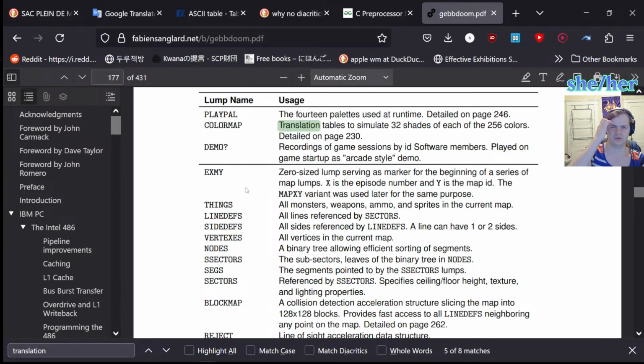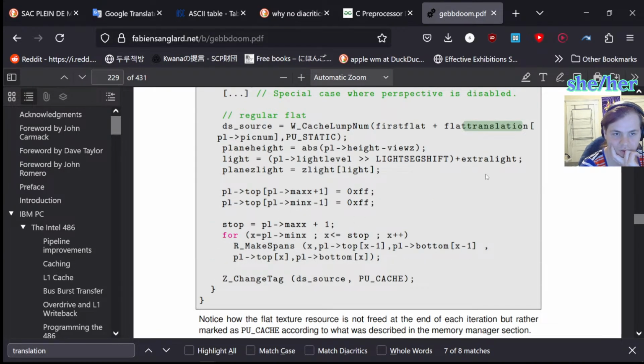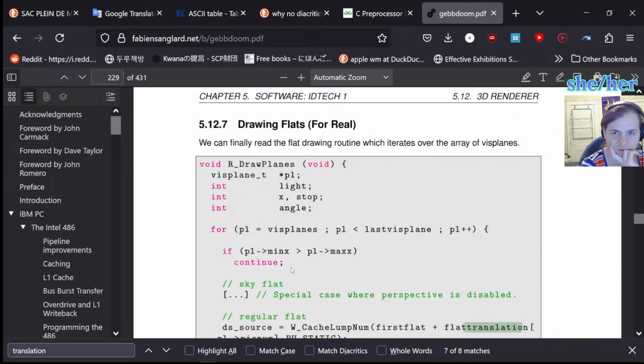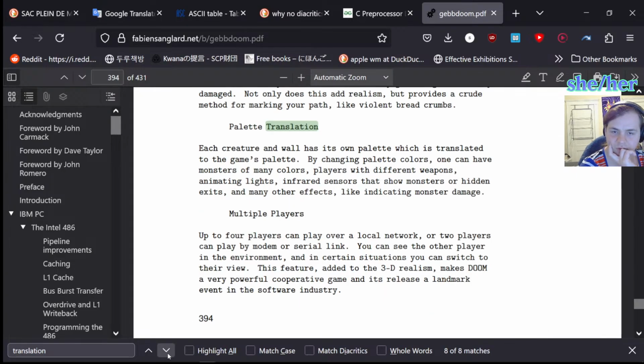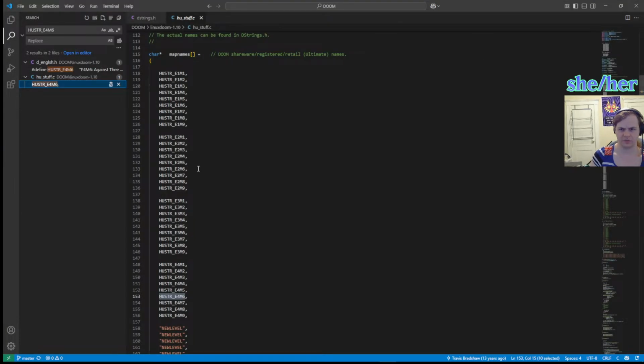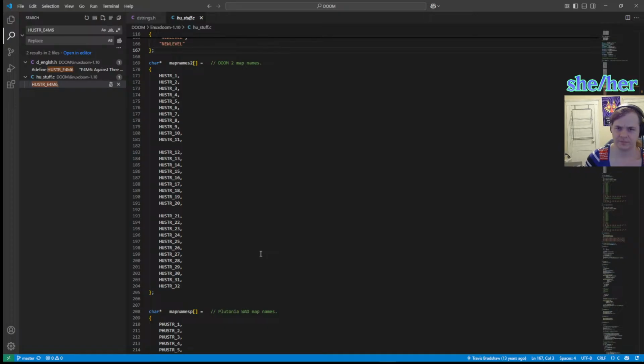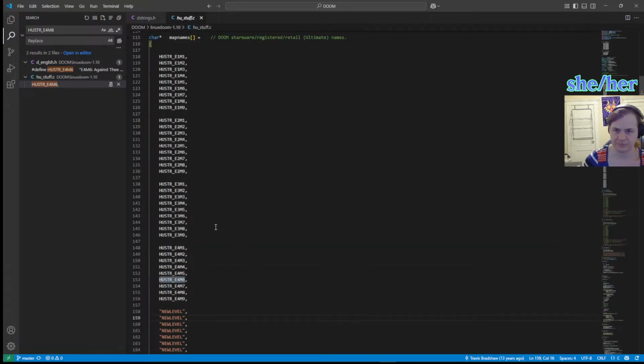Translation tables to simulate 32. Okay, so that's definitely not. Translation table to match immediate instrument. Flat translation. Okay, that's not it. And then palette translation. Okay, so. Huh. So it doesn't mention translation at all, even though it would have been working from this sort. So I guess he just didn't think it was interesting or relevant.